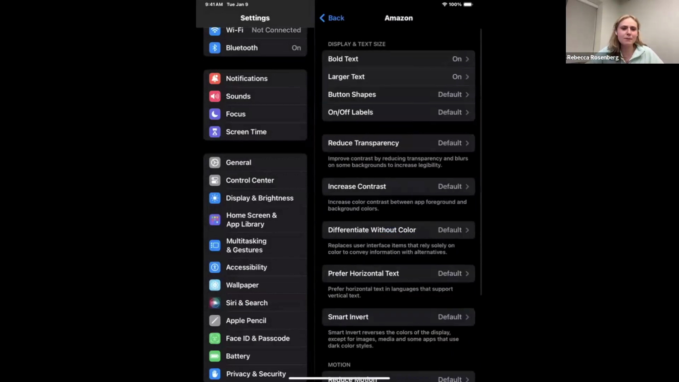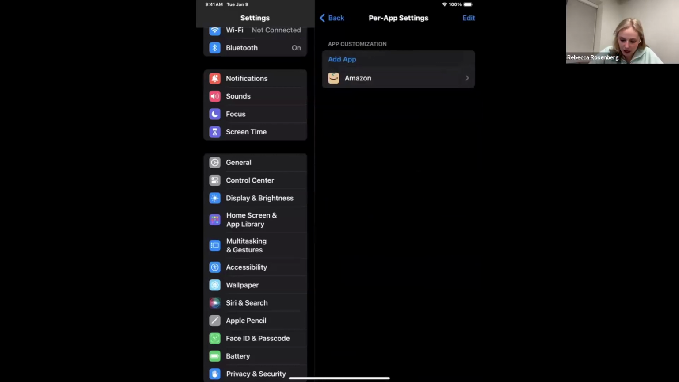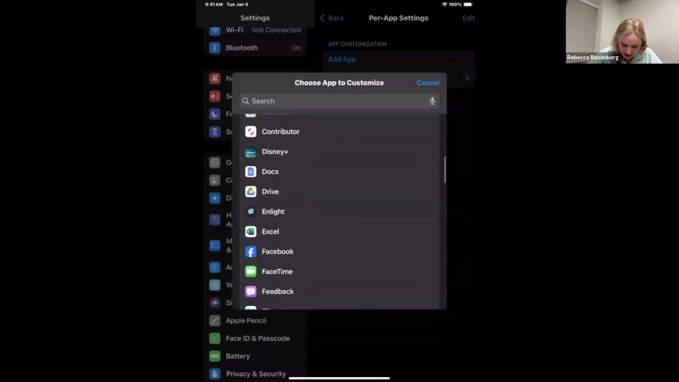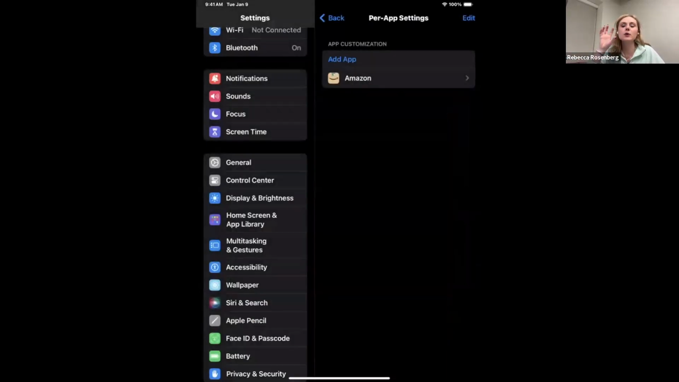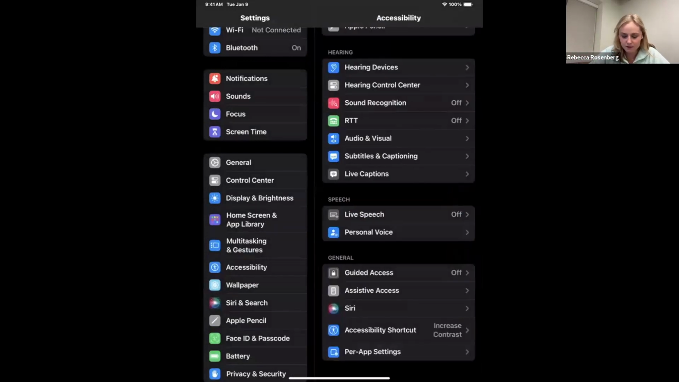There's pretty much infinite use cases for this. Maybe it's school apps that you use that you want to make adjustments for. Maybe it's even Zoom, but I'm pretty sure you can add just about any app that you have on your device into this per app settings, and you can adjust how your settings are different for just that app specifically, which I just think is very cool. Everybody see that? Questions on any of these things?